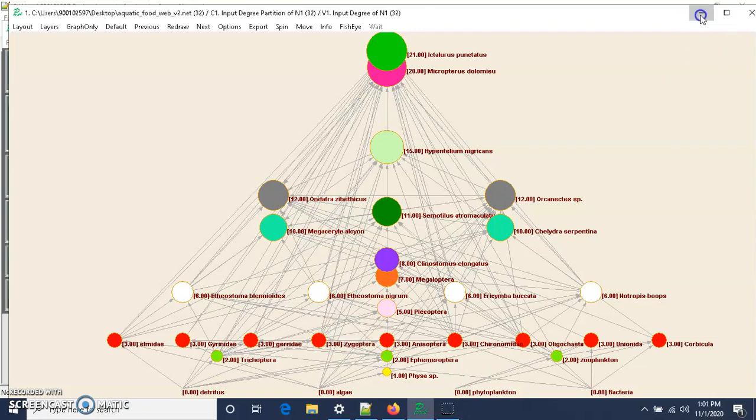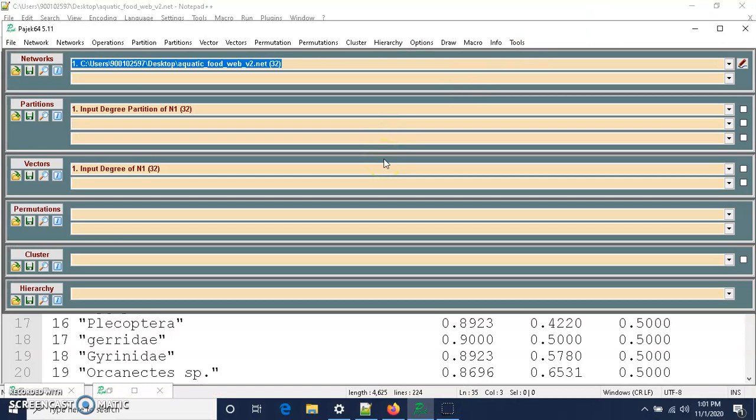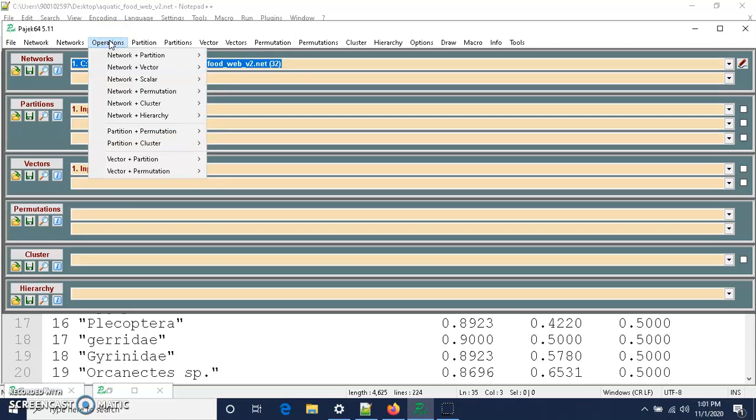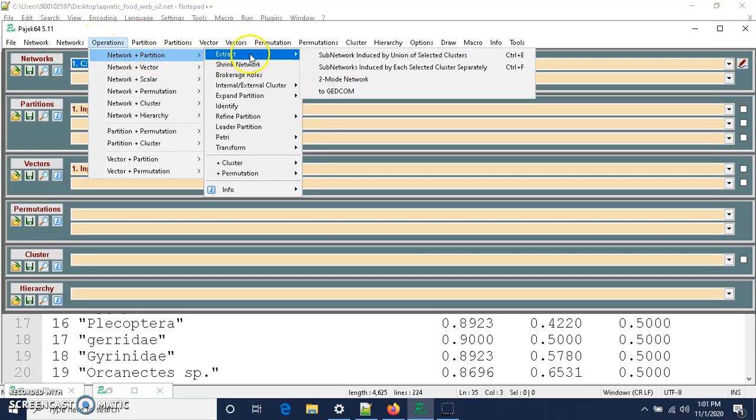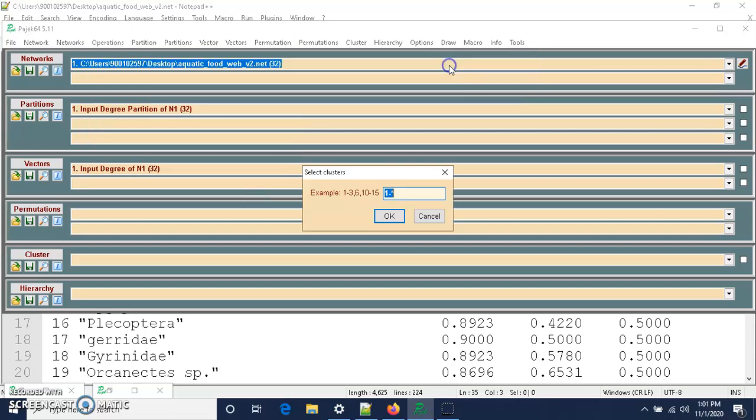Once you get this far, you might decide that you want to look at one particular part of the food web. So you may decide that you want to extract some of these groups of species into a separate network. You can do that with the operations menu. Generally, to pull out a cluster, you need a network and a partition, and you want to extract. So we are going to extract, and I usually use the subnetworks induced by each selected cluster separately. But if you wanted to, you could extract the clusters together in one network. But I'm just going to do them separately.